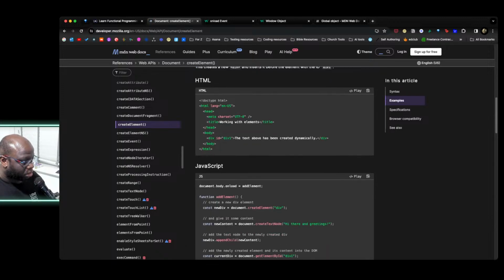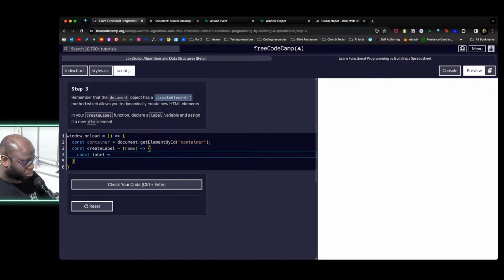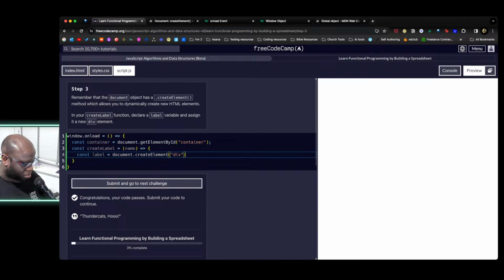Yeah, cool. So document.createElement div. Cool. I'm starting to use Control+Enter more.